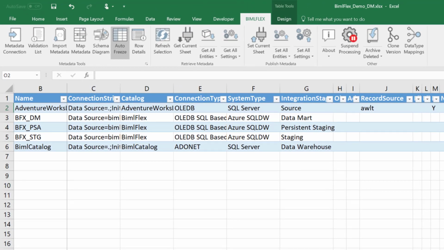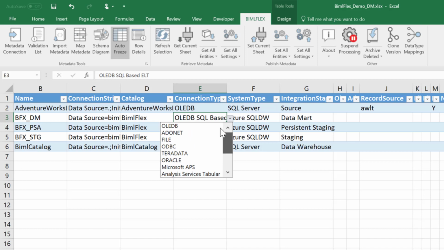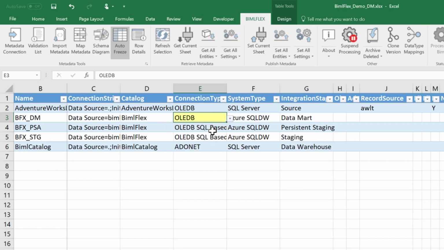So the first thing we've done here is we have a couple of connections set up. I've set up a connection for persistent staging, Data Mart. They are pointing to Azure SQL Data Warehouse, and I'm using OLEDB SQL based. I can actually change this to use straight OLEDB instead of ELT. And we've run some tests with this customer that we're doing a proof of concept with at the moment, where we were loading data into Azure Blob Storage and then using SSIS to load the data from blob storage into the Data Mart, into Azure SQL Data Warehouse.